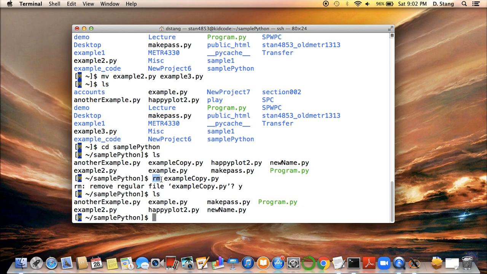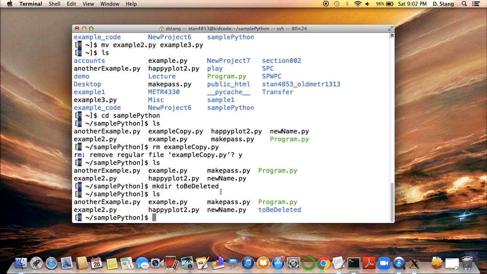Now, you can't use this command on a directory. The remove command has to be used on a regular file. If you want to delete a directory, the command's a little bit different. That's rmdir, which is short for remove directory. I can go ahead and create a new directory here just to demonstrate that it works. I'll call this directory to_be_deleted, and I'll type ls just to confirm that it is in fact there.